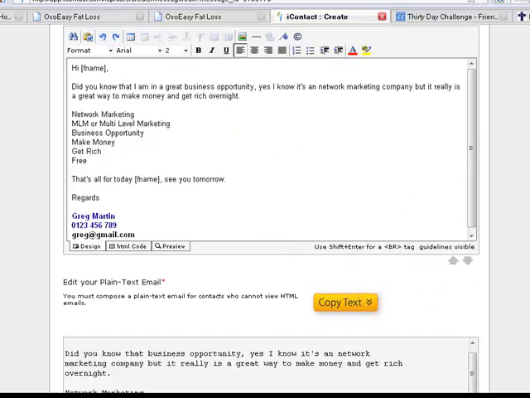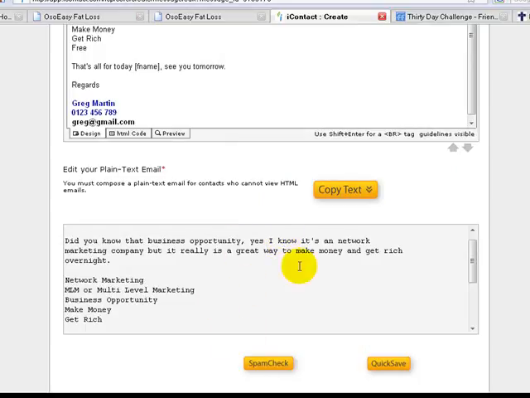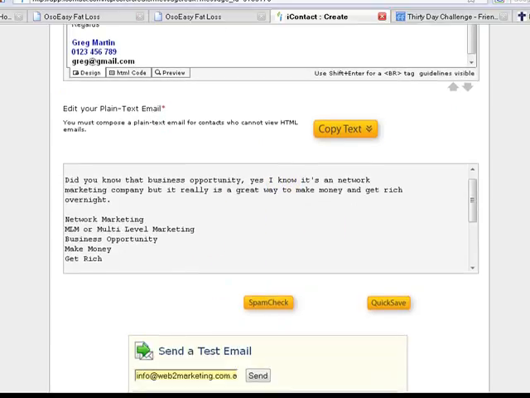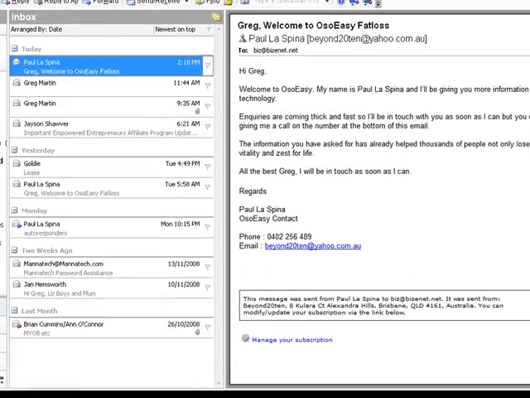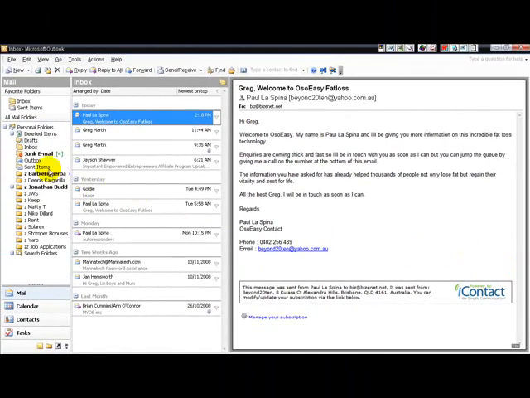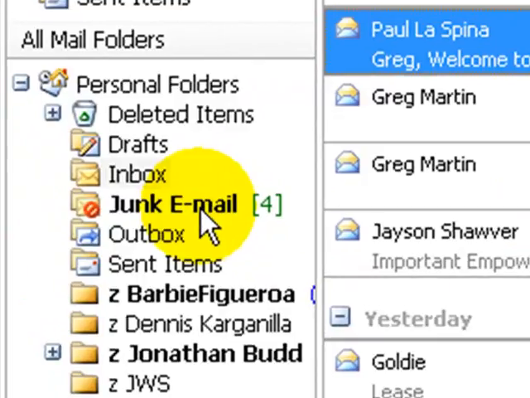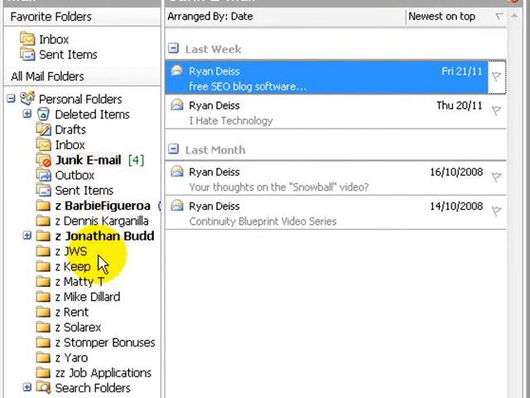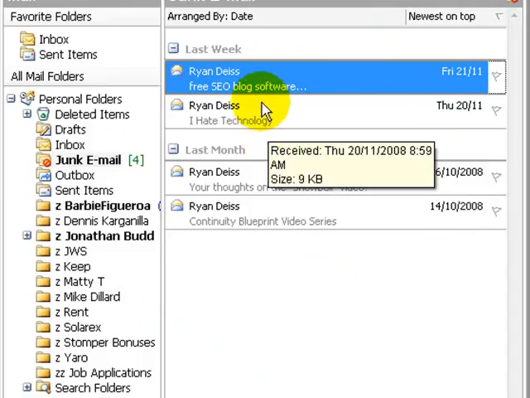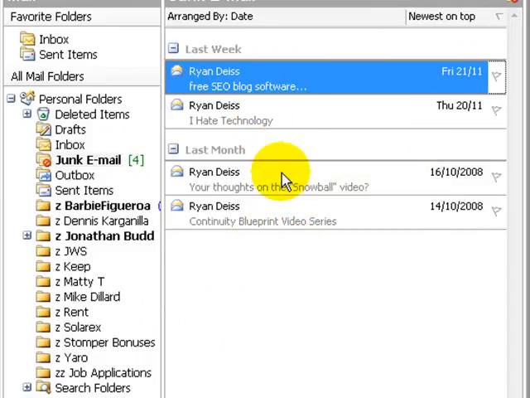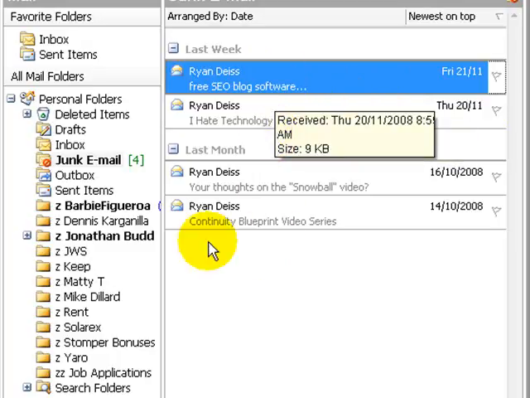Okay, and I'll just show you this on my Microsoft Outlook software program, which is what I use for handling my emails. As you can see over here, my junk email folder has got 4 in it at the moment. Now, it's incredible because this guy, Ryan Dice, from the US, is a very successful internet marketer. He's not in network marketing or multi-level marketing. He's just an internet marketer, very successful, has made a bunch of money, and it doesn't seem to bother him that his emails are going into a junk email folder. Well, that annoys me. I just don't like that. I'd prefer them to make sure that they go into the inbox.